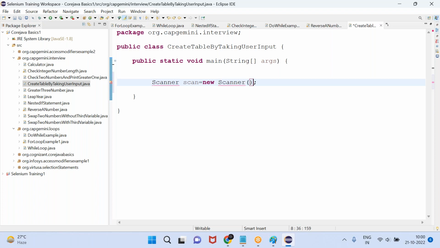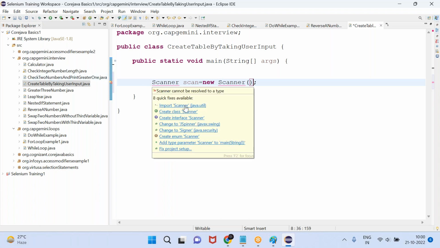Selenium is pretty much easy. Okay, only thing you need to learn is Core Java concepts. If you are good in Core Java, Selenium is nothing to you. That's why we are seeing a lot of programs.